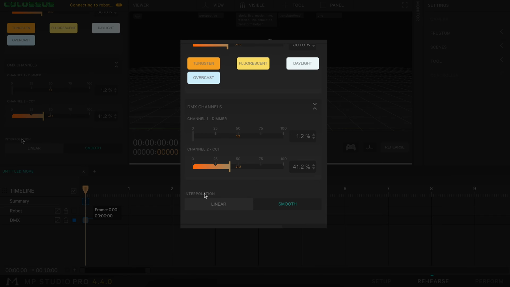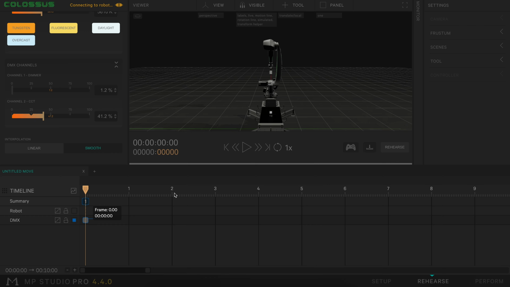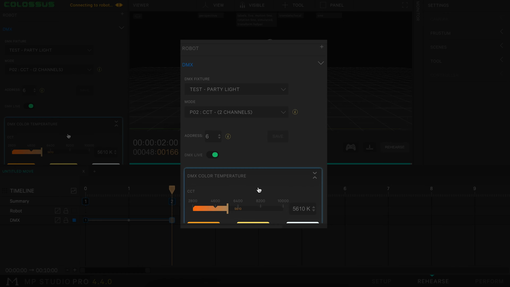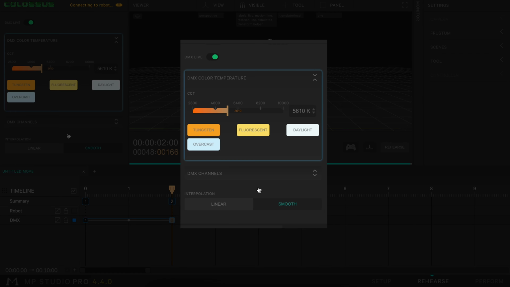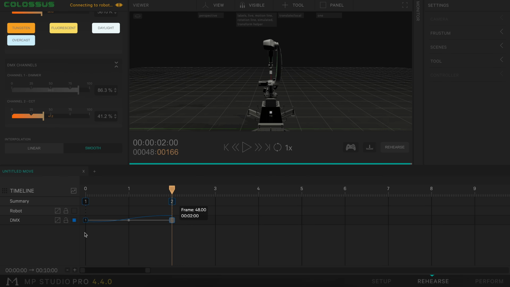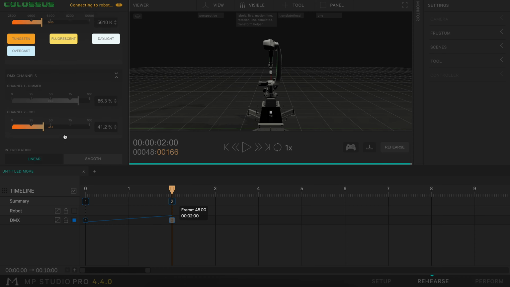Again, we still have our interpolation. This is unchanged if you've ever used our DMX feature in the past, but basically, let's say I've got a light that goes from 0 to all the way on. We can see that if I have smooth, it's kind of a nice S-curve, and if I create linear, it will just ramp straight up between the 2 keyframes. So that's our interpolation.